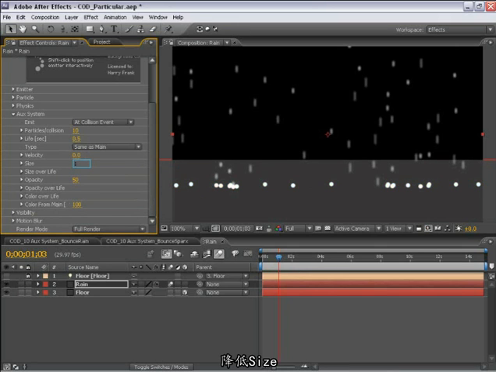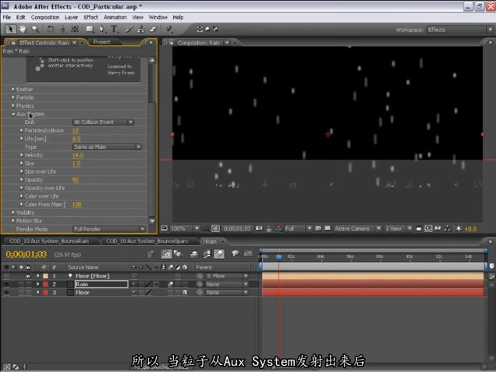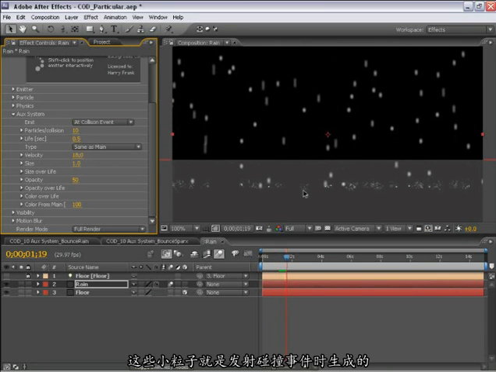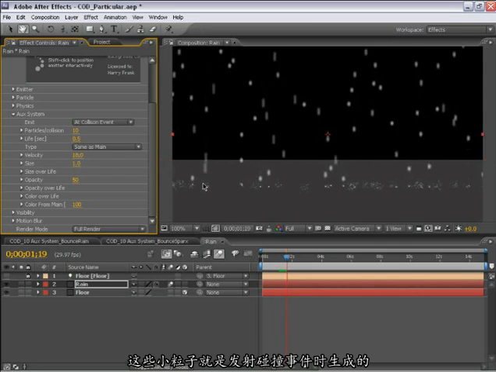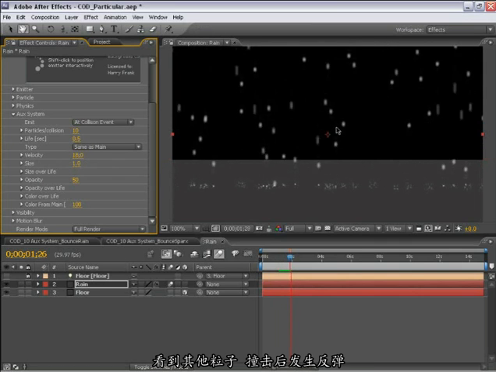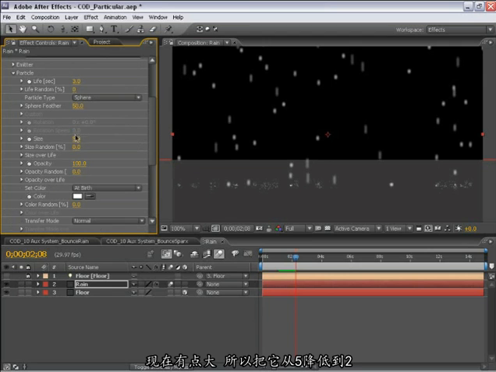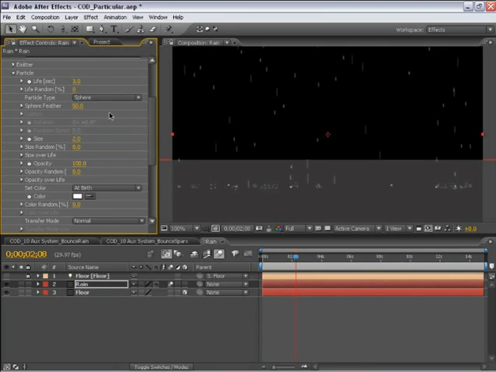We'll turn the size way down. And I'm going to turn the velocity up. So as the particles are emitted from the aux system, they will actually move. So I've got some velocity set here. So as the particles hit the floor, we can see these small particles being emitted at that collision event. Now we can see our other particles are hitting and bouncing upward, and they're a little bit large right now. So we'll turn this down from the default setting of 5 to 2.